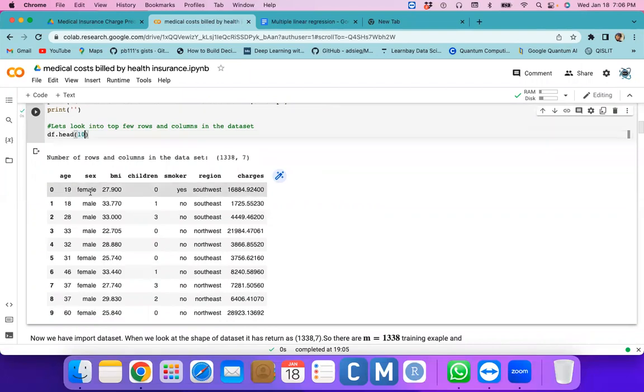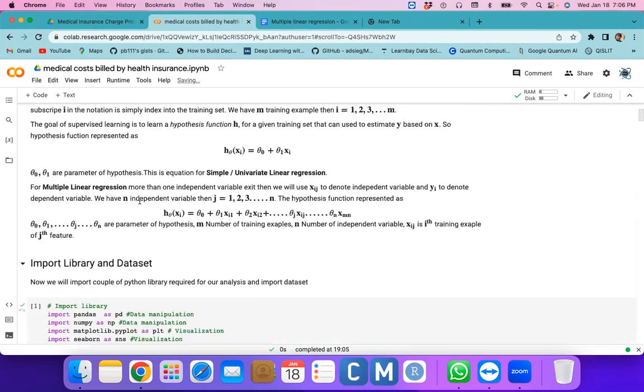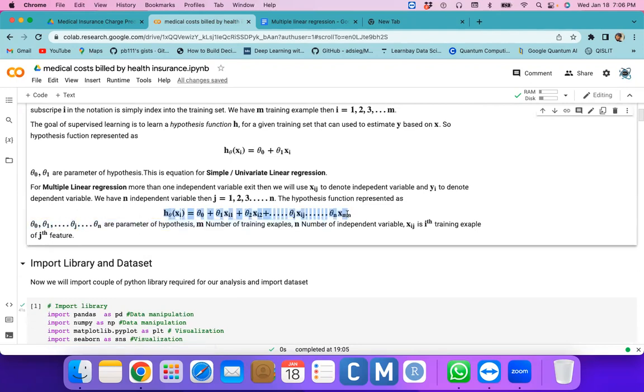Just to understand what type of data we have, I'm displaying the data here. And now this is your multiple linear regression equation, right?